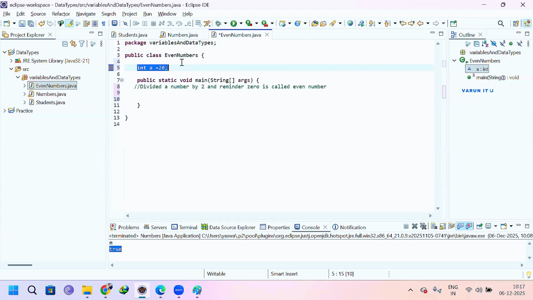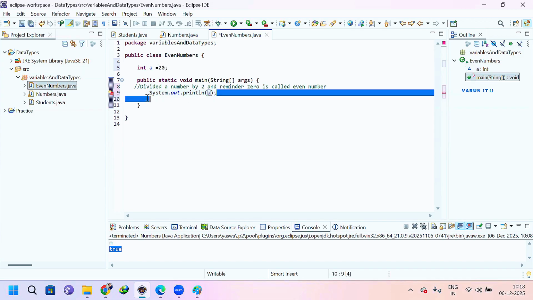Yes, sir. Now see here. I'm giving one example of whatever class I told you. System dot out dot println. Am I able to print the a now? Did you see that I'm able to print a? No. It is showing an error: cannot make a static reference to the non-static field. Something it is saying. What is the static reference? I will tell you, don't worry. But as of now, take it: we cannot print it.